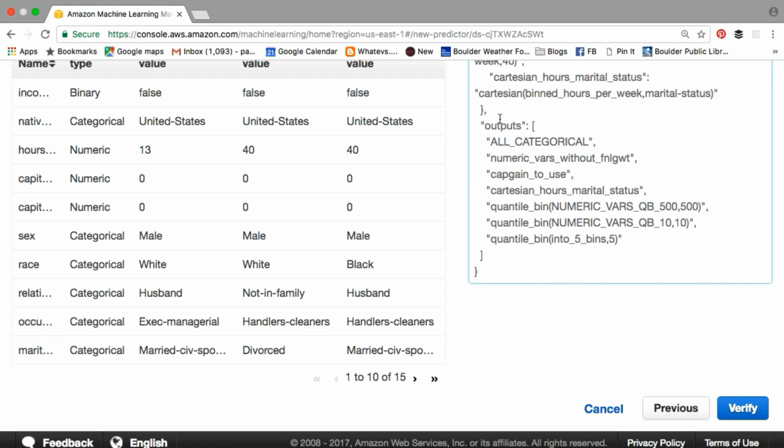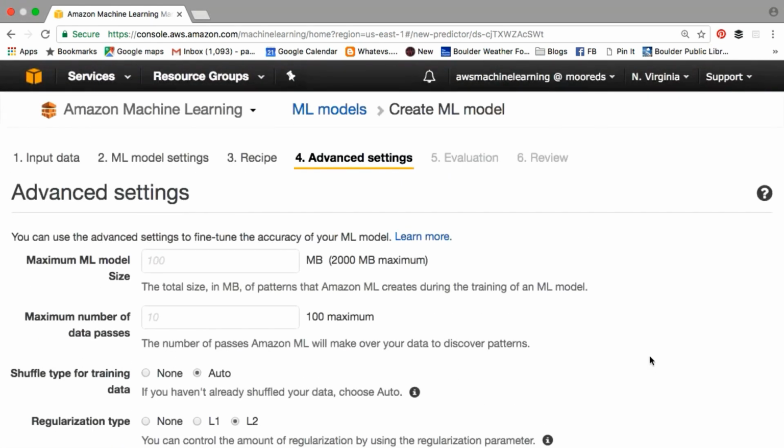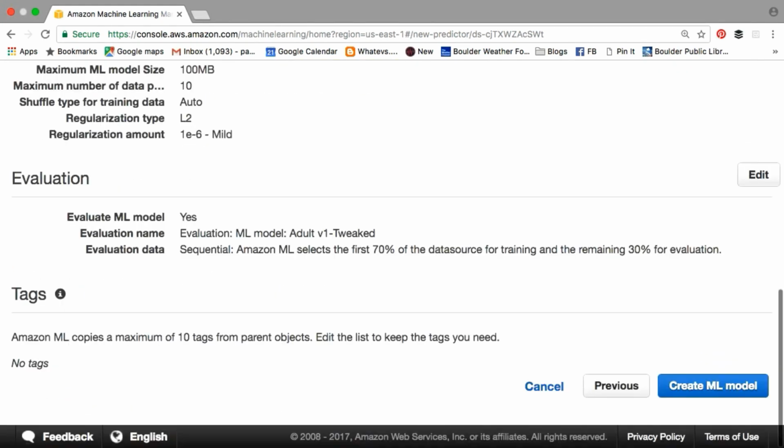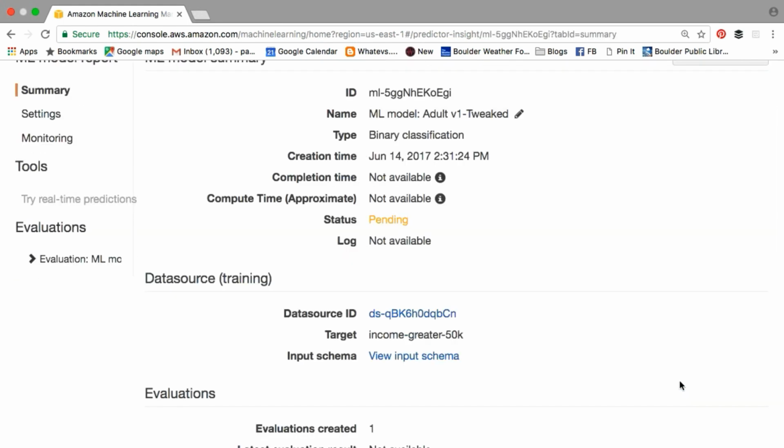Finally, for categorical or text values, you can do a Cartesian join, which captures the interactions between two variables as another variable. So we're going to verify our recipe to make sure it works, and it has to be valid JSON. And we're not going to change any of the other settings. And we are going to create our model with a very tweaked recipe. So recipes are a major tool you can use to increase the accuracy of your model. Experimenting with different data transformations and different variables can increase the accuracy of your model.